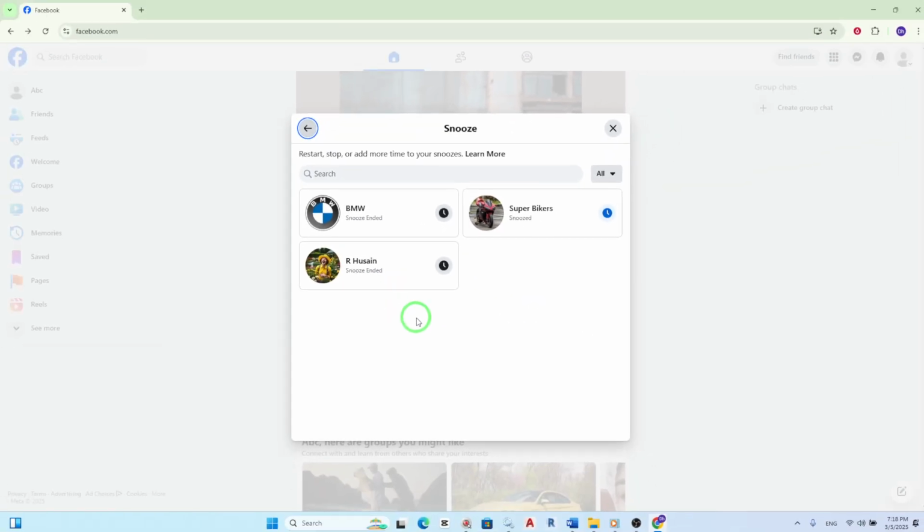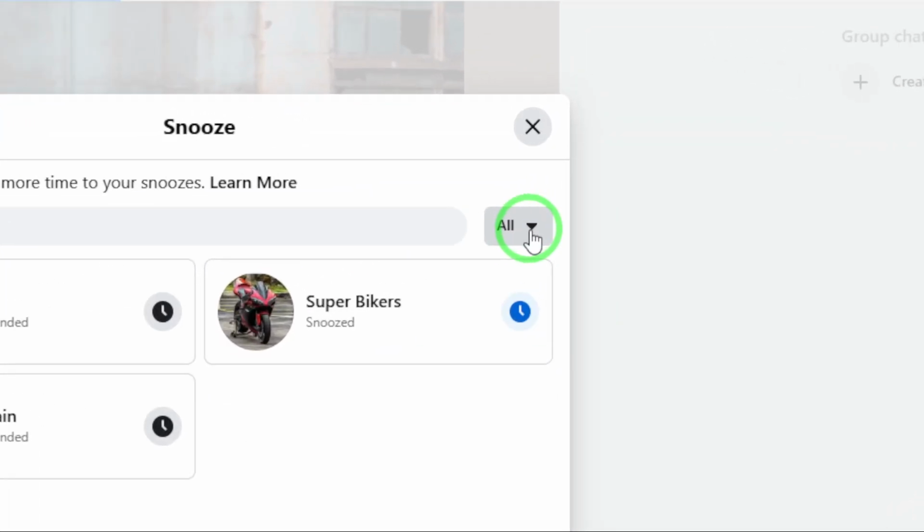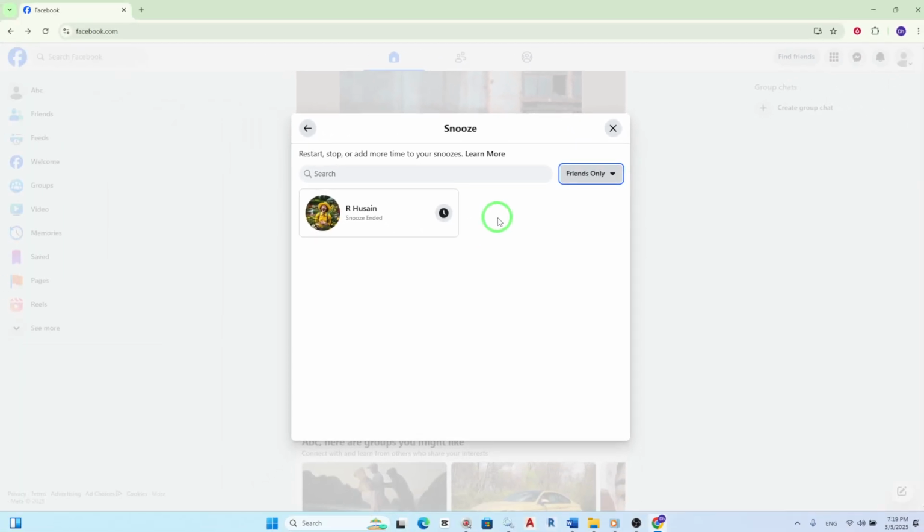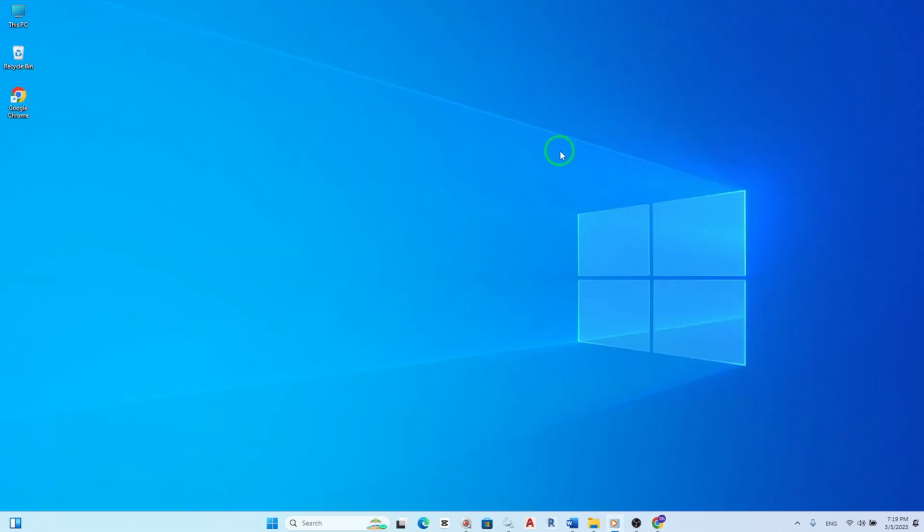Now, to narrow it down specifically to your friends, locate the search bar at the top of this page. Next to it, there's a filter option. Click on it and choose Friends Only. This will display only the friends you've snoozed. And that's it. You now have a complete list of your snoozed friends.